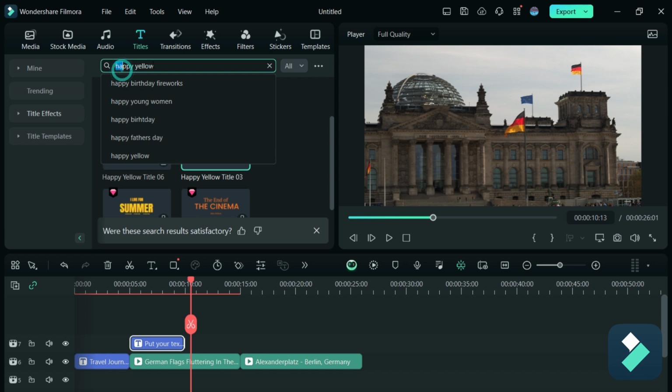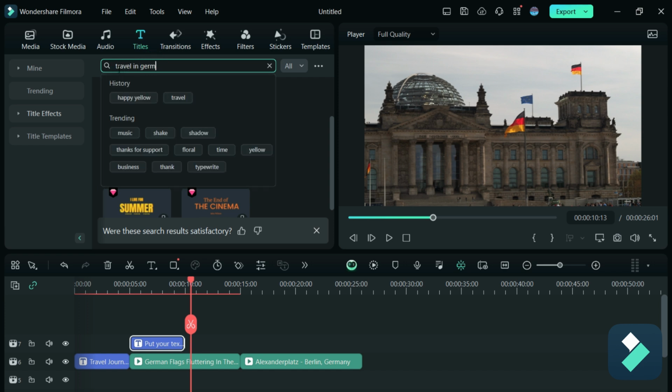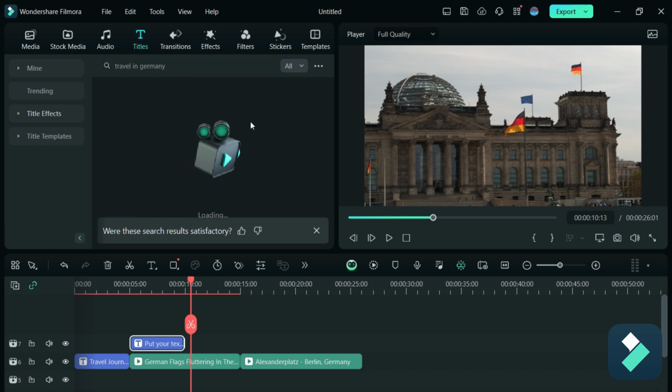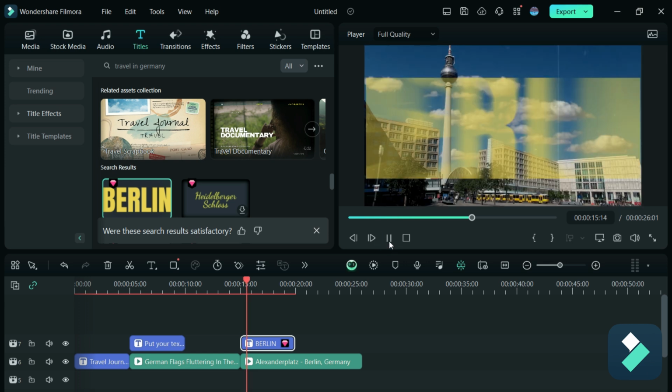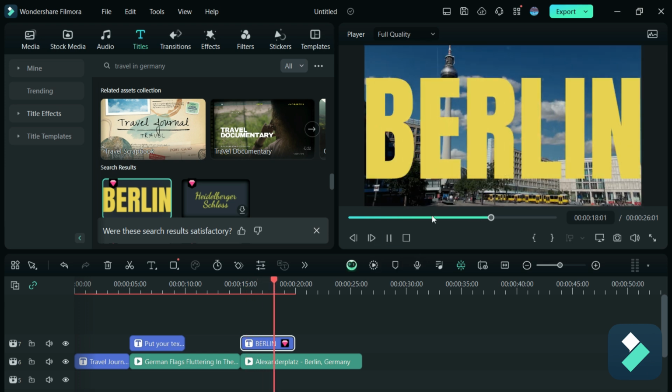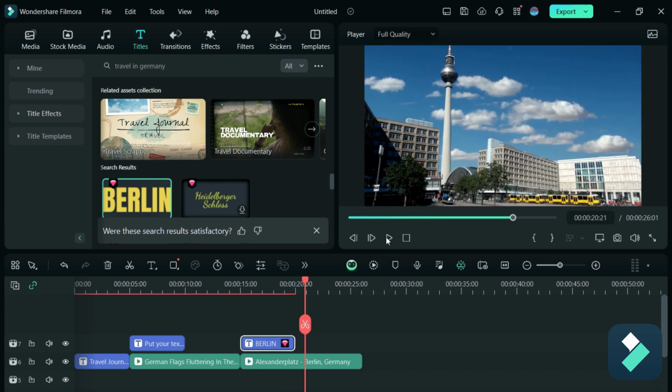If we're talking about traveling in Germany, we can type in travel in Germany. And again, we'll get other titles related to travel in Germany. So for example, here we've got another title effect. This one is Berlin, right? So nice, big and strong. And this clip relates to Berlin, so that makes it an appropriate place to add that asset in there. So now if we play that, we can see that adds it right over top of there. So a really easy way to add that effect to our videos.